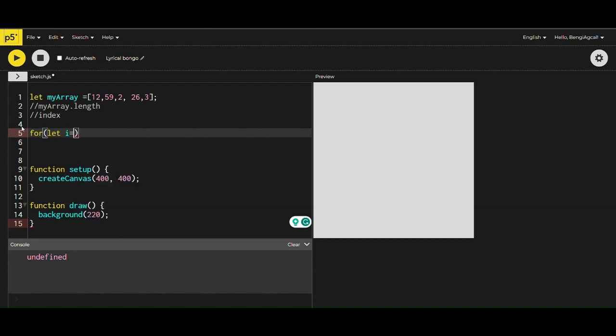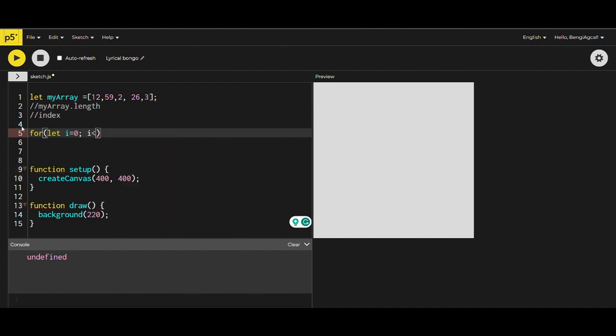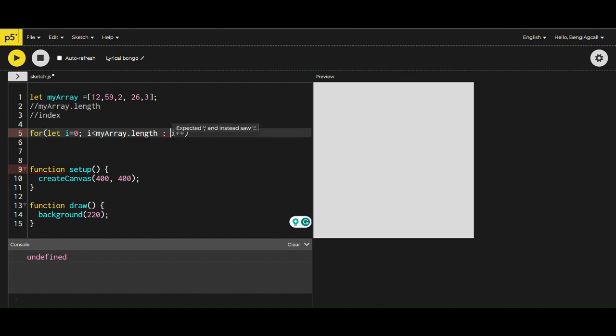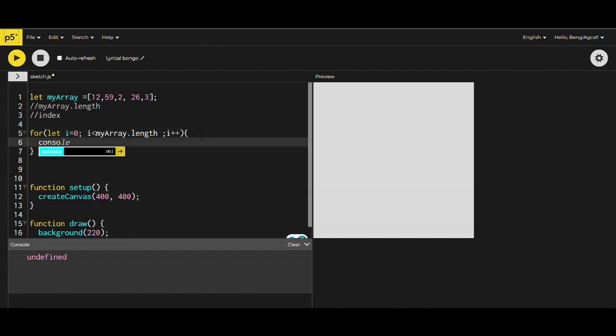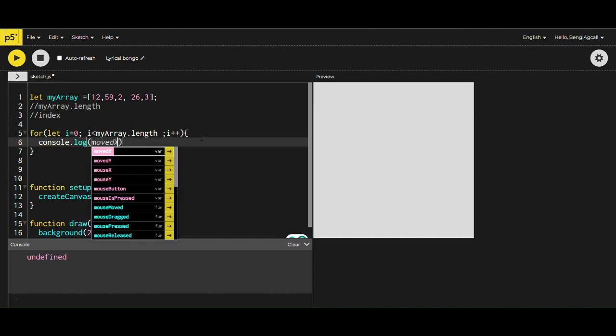So I just initialize the i that starts from 0, and then i is going to be less than the size of my array, and I will also get incremented by 1. Oops. And now what I can do is I can just print each element that is in there.